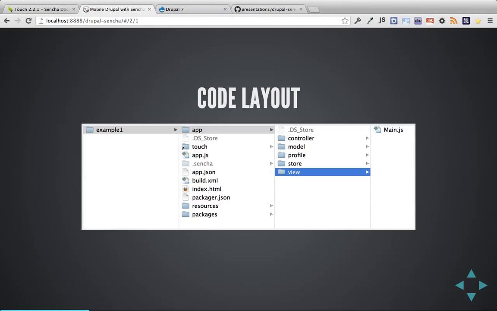Where I really wanted you to focus was inside the app folder. There are a number of directories provided to you by default: a controller directory, a model directory, profile, store, and view. If you do the default example, it's only going to put a single file in the view called main, which is what you see when you download this thing. It gives you an example, and it basically says, okay, you have a lot to learn to go from this to an actual app. So hopefully I can help you out with that.